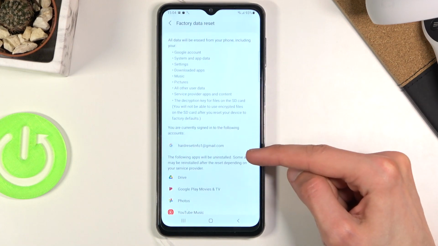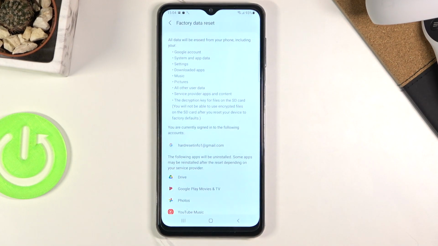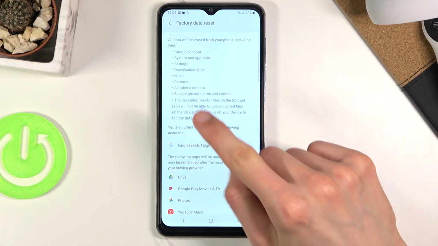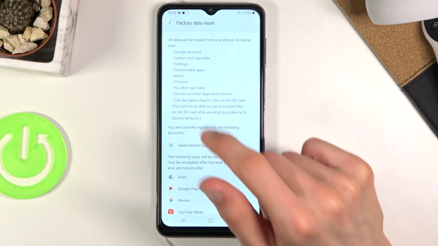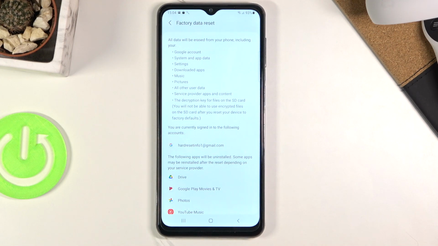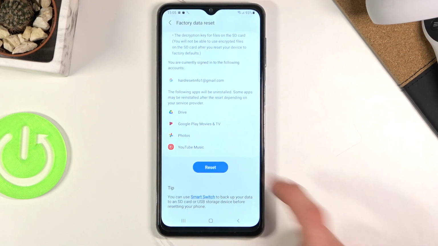Select factory data reset, and in here you will have info on what it will remove. Probably the more important things that it will remove are things like your music, photos, and user data. So if there's anything that you would like to keep on that phone, then back it up beforehand, otherwise you'll lose it permanently. But assuming you have already done it or you don't want to, scroll down, select reset.